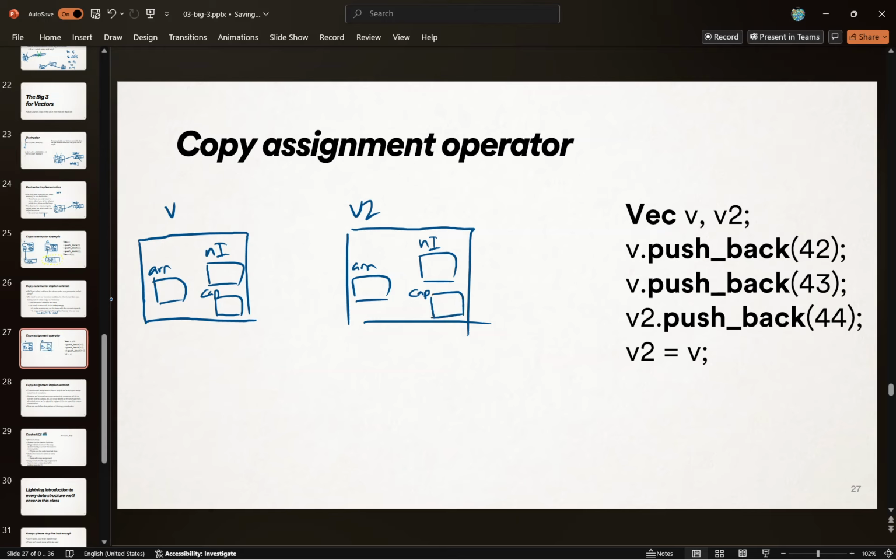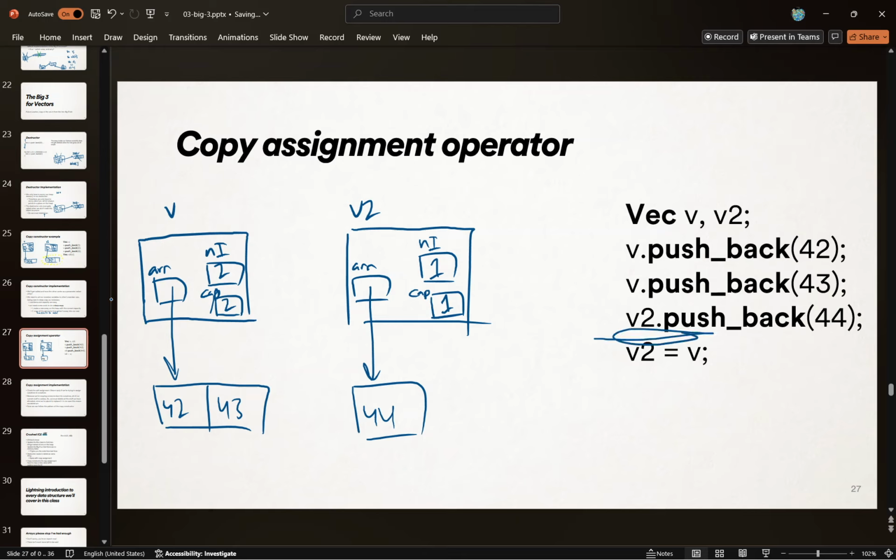And okay, we have pushed 2 things to v, so that means it's going to hold 2 things. So we've got capacity and num items. If you think about it, it's going to double once. So capacity is 2, num items is 2, and then r is going here, and it's holding the 42 and the 43. That's what it looks like. And then v2 just has its default original capacity of 1, but we added 1 thing to it, so now it does have an item in it. It's got 1 thing, and that 1 thing is 44. Okay, so that's what the state of memory looks like before the copy assignment.